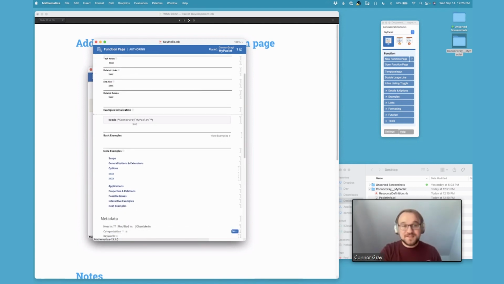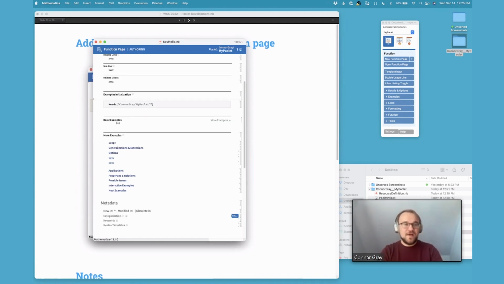You can also include examples for your functions. So you'll want to include the examples initialization. This has been filled out by default, but you can put other code in here if your Paclet's more complicated to load. This is just something that gets run for every example. And then you can write a basic example.